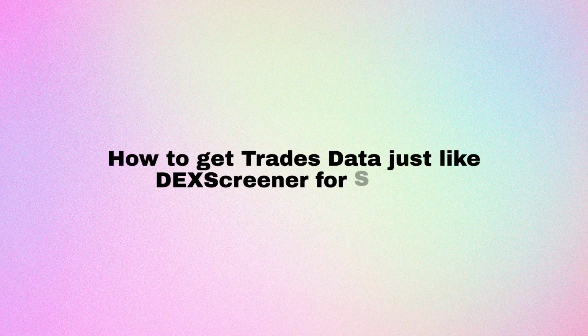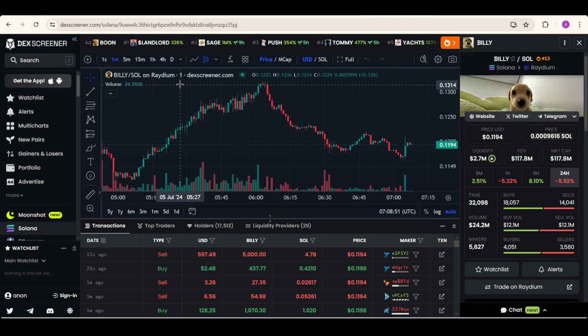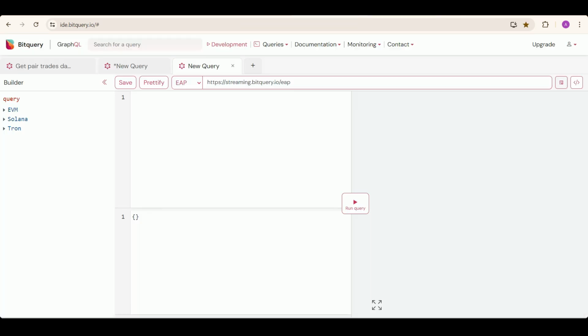In this video, I will give you the Bitquery API to get trades of a particular pair, just like DEXScreener shows. If you want a WebSocket for these trades coming in for the Billy Sol pair on Solana, then you are at the correct place. Bitquery provides it all. This particular pair is basically on Raydium. You can see that here. The API link will be in the description.